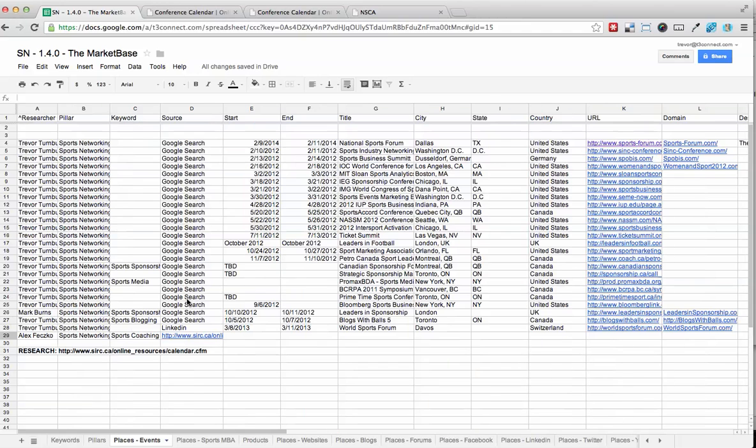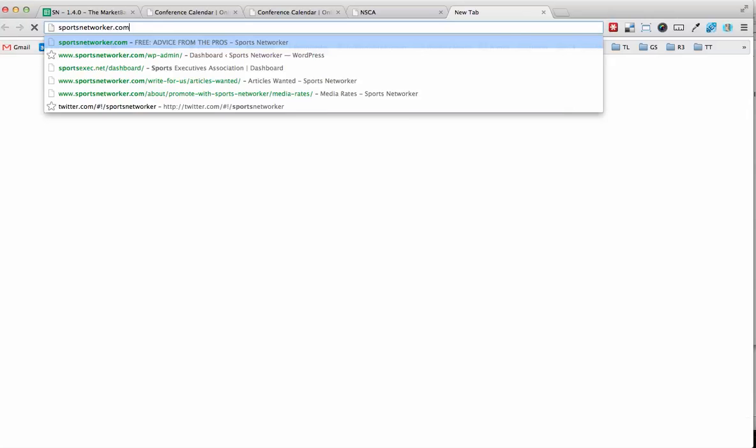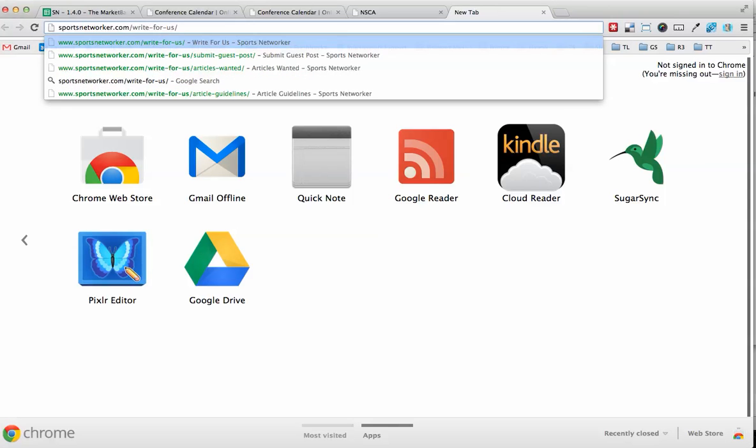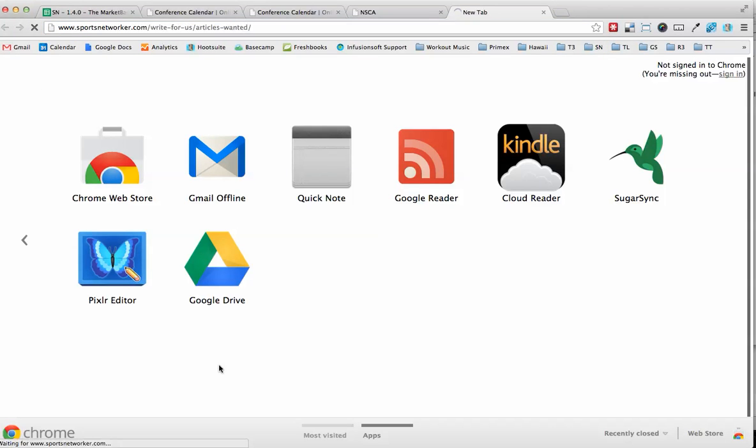So first thing first is all this research, and you can see this is going to take a while. And then the third way, of course, once you get through all of these, is to just do some simple Google searches. I think you're going to find that the majority of the conferences you're looking for are either already documented here right now or in this calendar right here. But definitely feel free to search around. And when you are searching around, again, just come back to our Sports Networker / Right For Us / Articles Wanted. Look at our pillars.